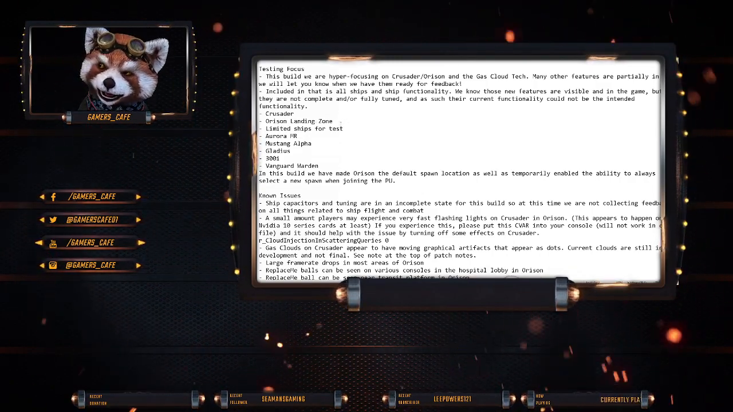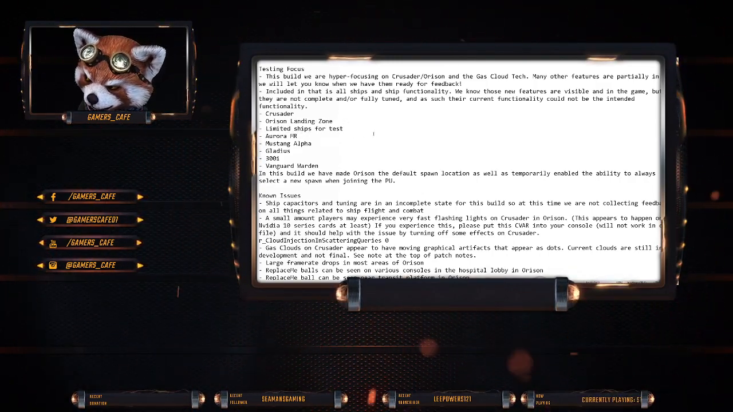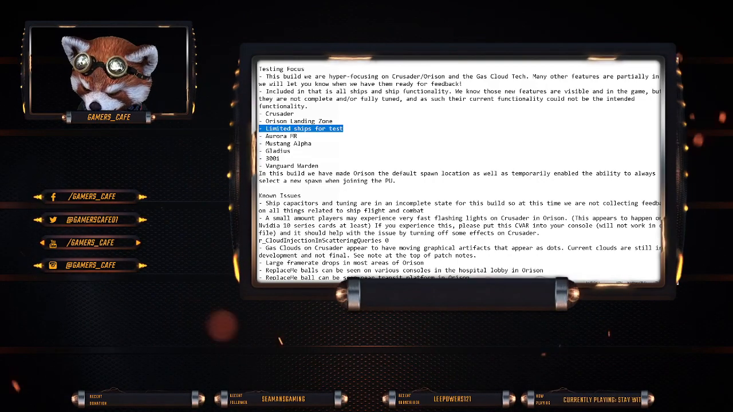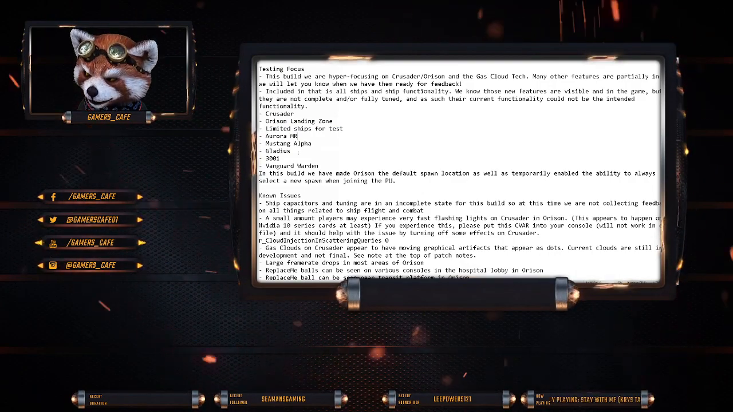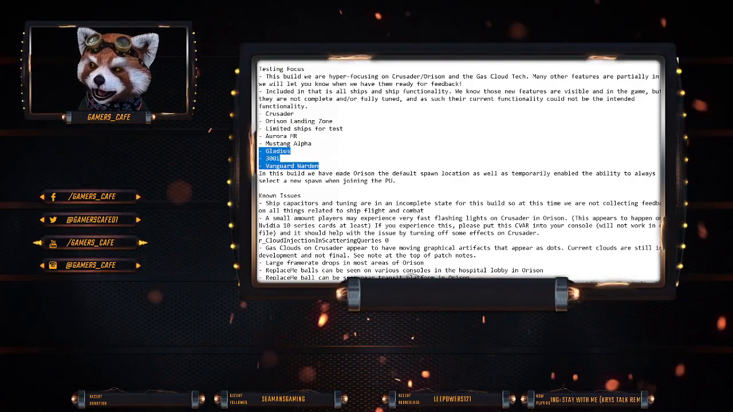Crusader, Orison landing zone, limited ships for testing. Do we know what the limited ships for testing are? Aurora, Mustang Alpha, Gladius, 300i, and the Vanguard Warden.